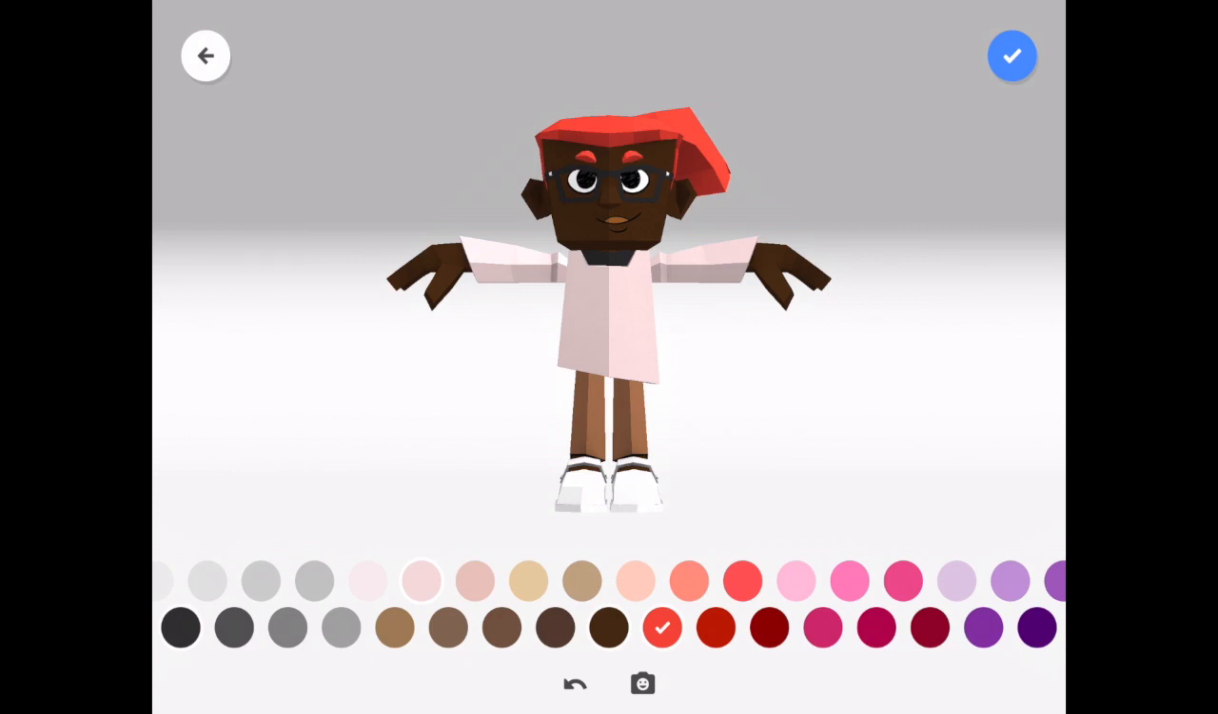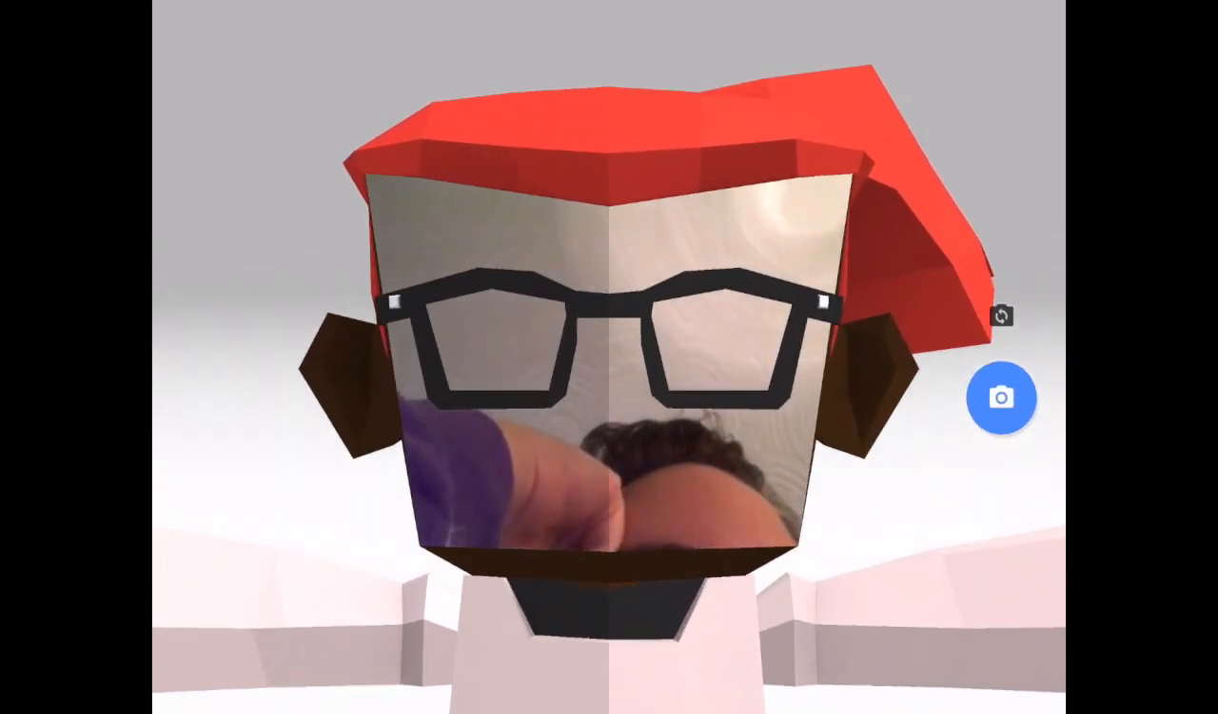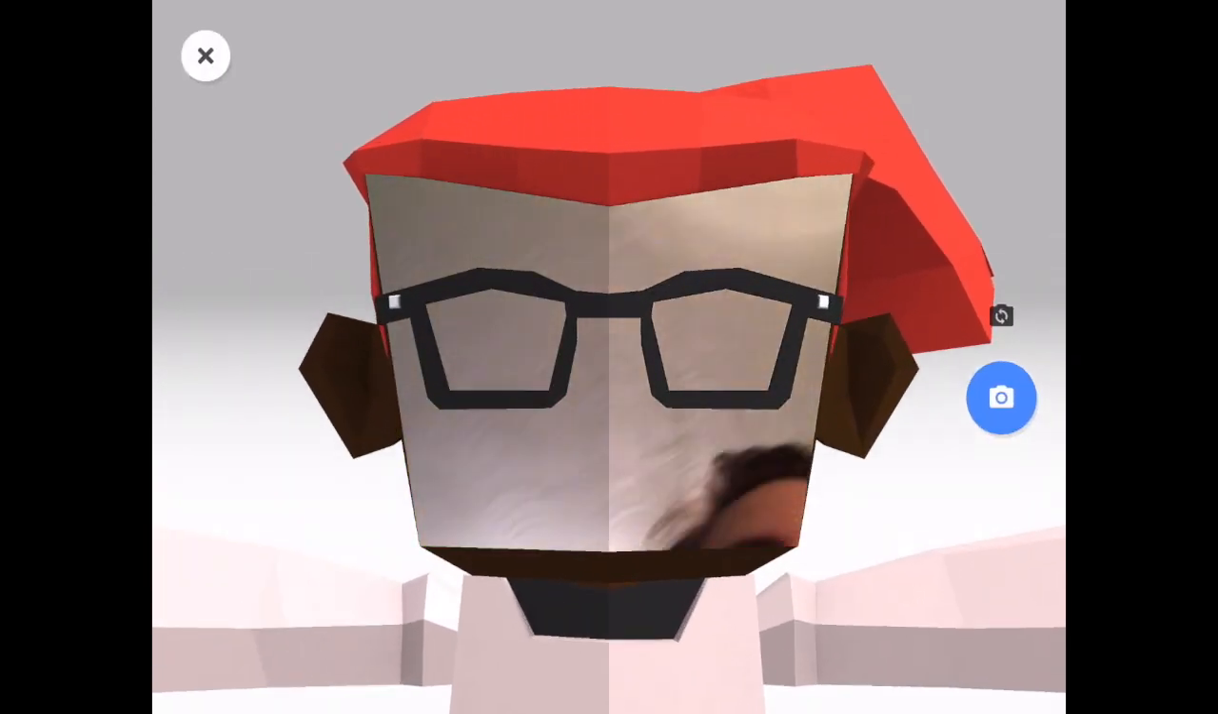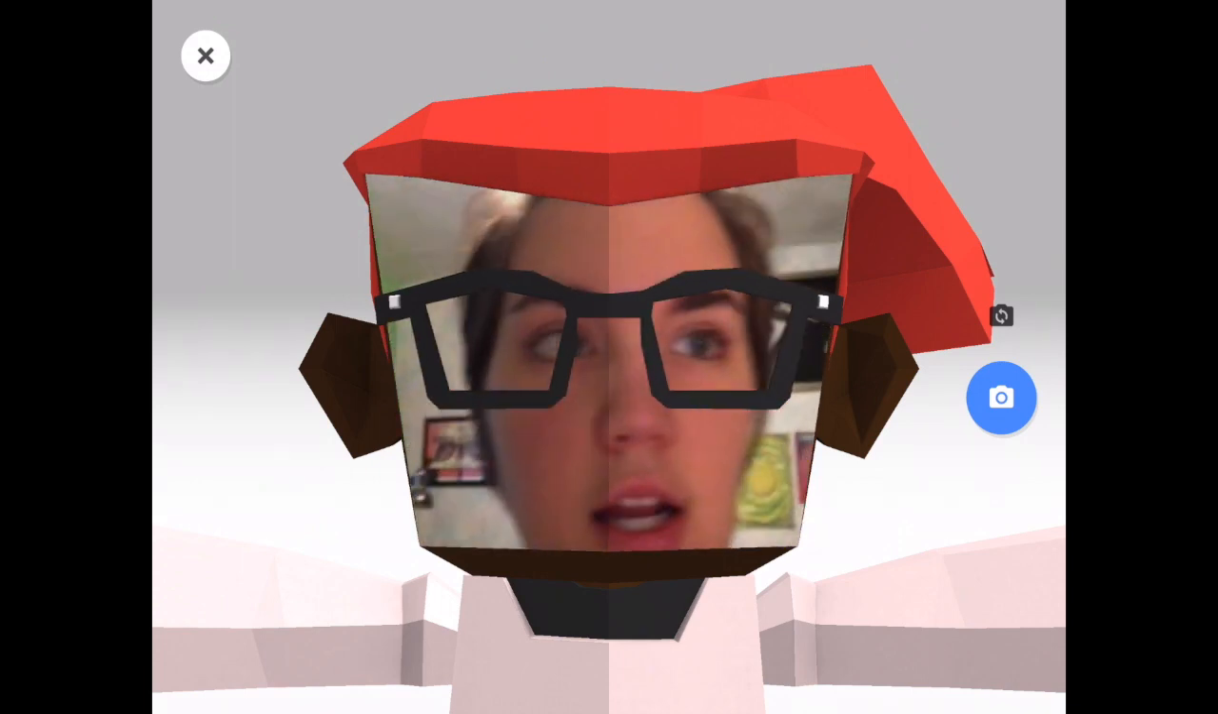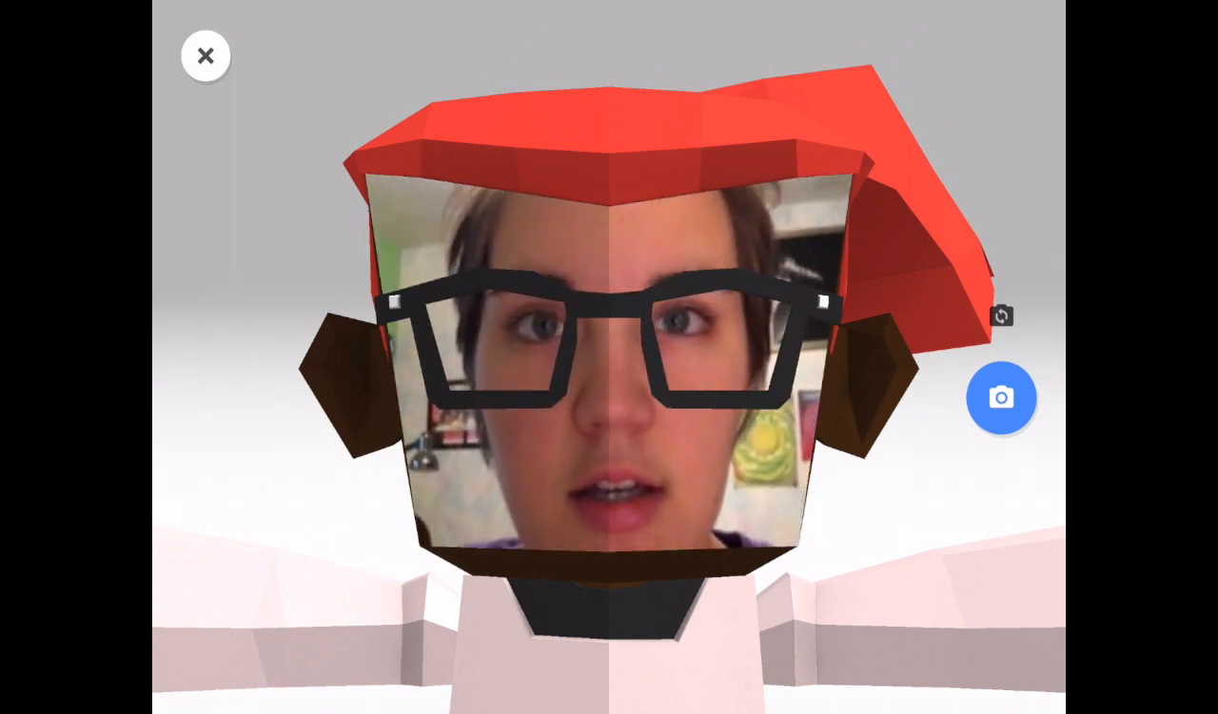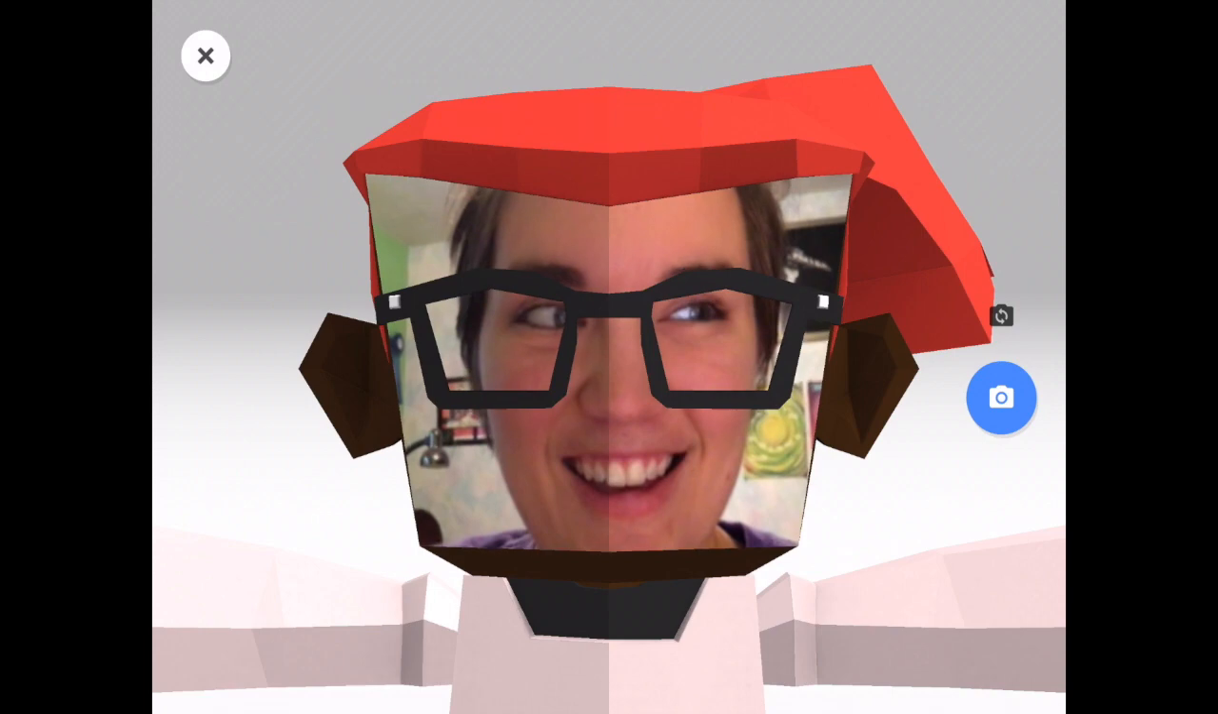Okay, you can also do something really neat. At the very bottom, it looks like a camera with a smiley face in it. So if you tap the camera with the smiley face in it, you can put in your own picture. So check it out. I can put my face right in the center of this.